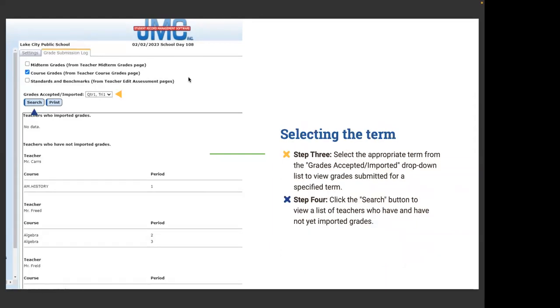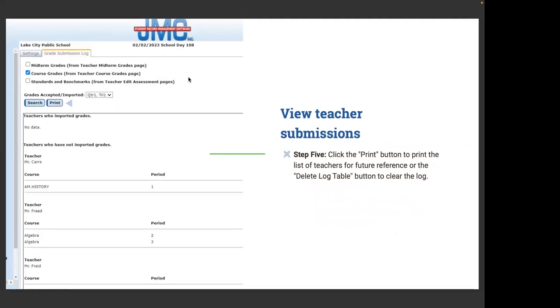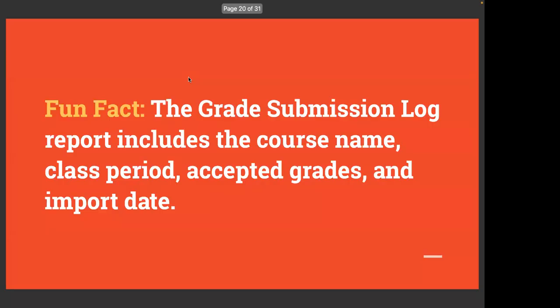Step 3, select the appropriate term from the grade acceptance imported dropdown list to view the grade submitted for a specific term. Step 4, click the search button to view a list of teachers who have not yet imported their grades. Step 5, click the print button to print the list of teachers for future reference, or the delete log table to clear the log. Delete just means, hey, I'm clearing it out. I want to see a fresh report that's listed in there as well.